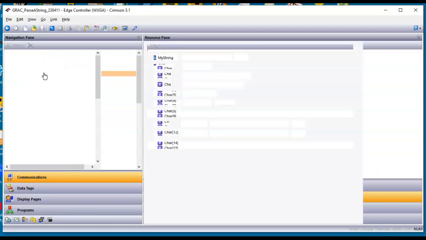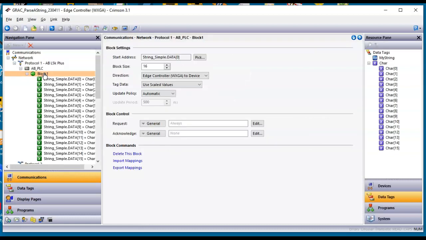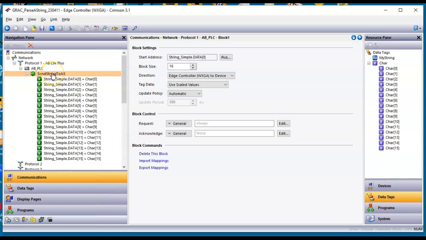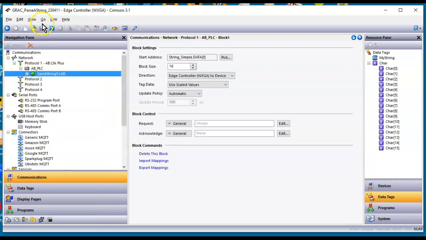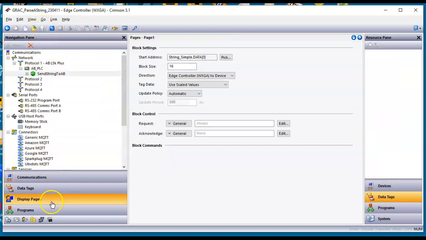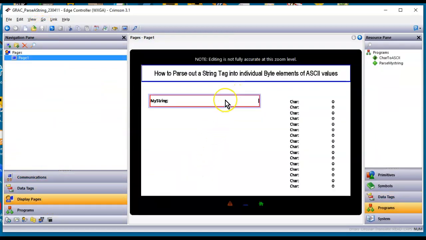One other thing you could do here on the block, I'm always kind of picky about this, but you can say send string to AB, just to help the next guy out. I like the names. So that way when the next guy comes along to this database, he might say, what does block one do? Oh, this is sending, and that's what it does. Anyway, that's just a quick example, team, of how you can parse out a string into individual elements.